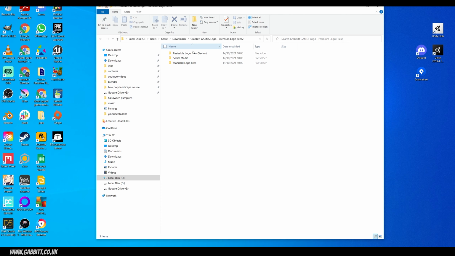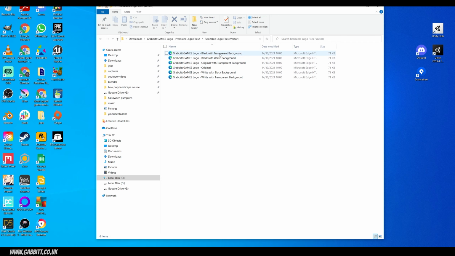You get a zip file that looks just like this. And the one you want to bring into Blender is under resizable logos. And any with the transparent background is going to be your best option.